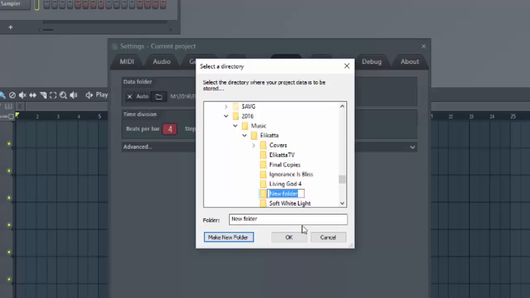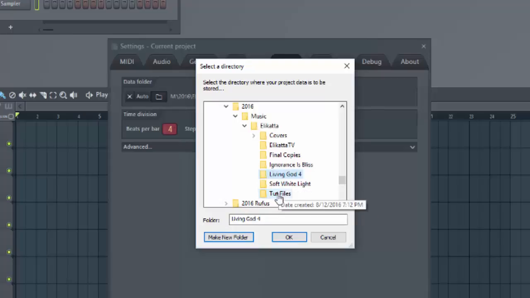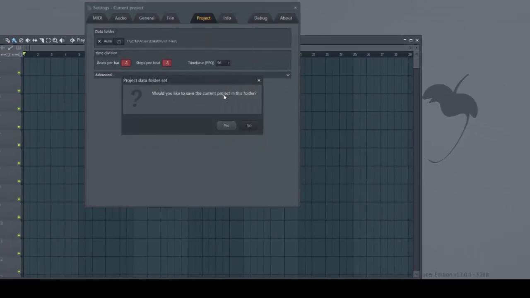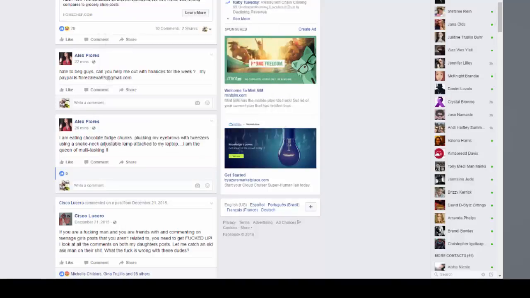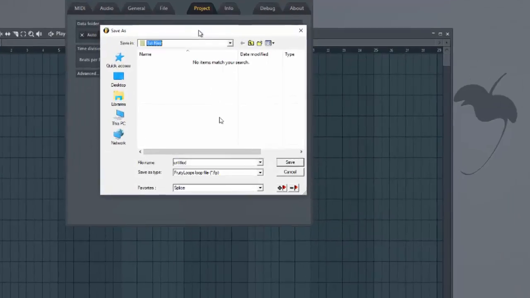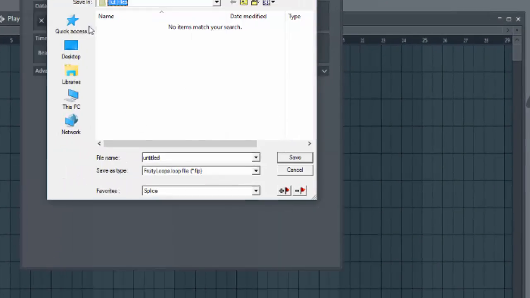I'm actually going to go ahead and make a new folder here, and we're going to go ahead and call this tut files. So I'm going to go ahead and select that one there. And it's going to ask if you want to save this project in there. You're going to go ahead and choose to save that. So we're going to go tut1. It's going to be our FL file.